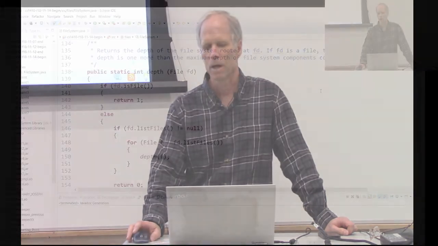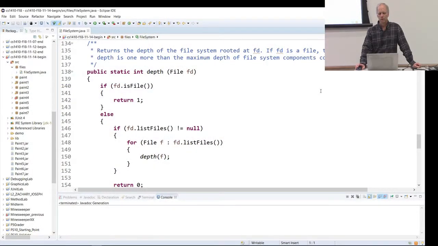Okay, first thing I want to do today is talk a little bit about the file system part of PS9 that you did, and then we'll talk some more about polymorphism. So as you recall, you had to implement 3 methods, and this was the first of them, depth. The depth of a file system: if the parameter is a file, i.e. a document, the depth is 1. If it's a folder, then the depth is 1 more than the depth of the deepest thing that's contained in the folder.